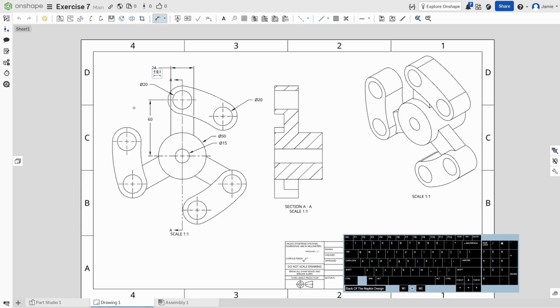Control Z to undo that last 20. Okay, it's stuck into that. So let's escape out of that. Control Z now. Okay. D for dimension now. Click on that guy. Perfect. That's what we want to see.